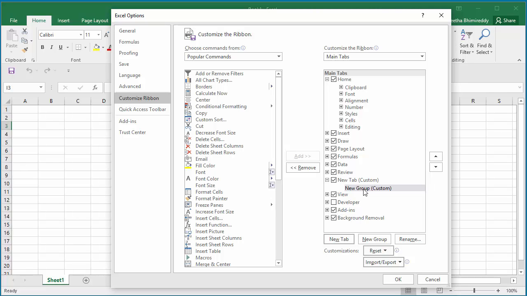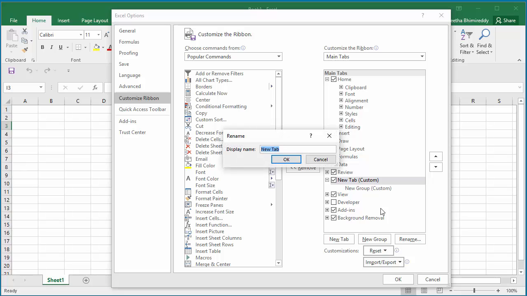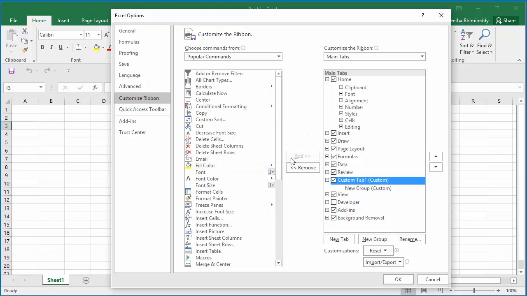Select the new tab. Right click on mouse and click on rename. Rename dialog box is displayed. Enter name you want for the new tab, for example, custom tab 1. You can see tab name is changed to custom tab 1.